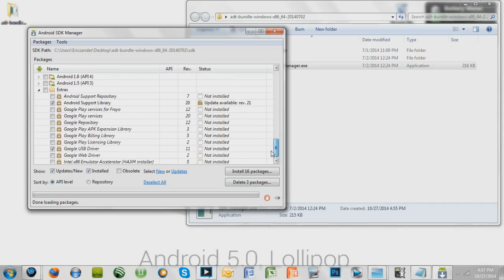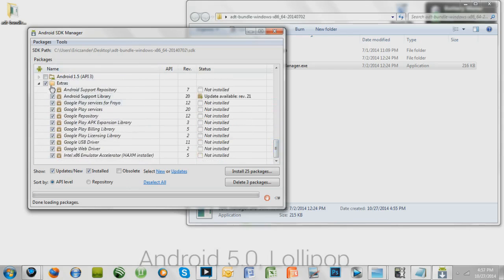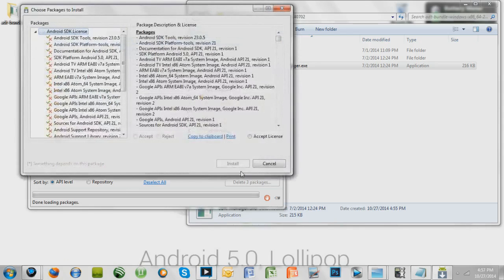For extras, I recommend that you just select them all. Just click that, and then it'll give you all of this stuff. Or you can pick and choose what you want. So when you're ready, press install 25 packages or so.